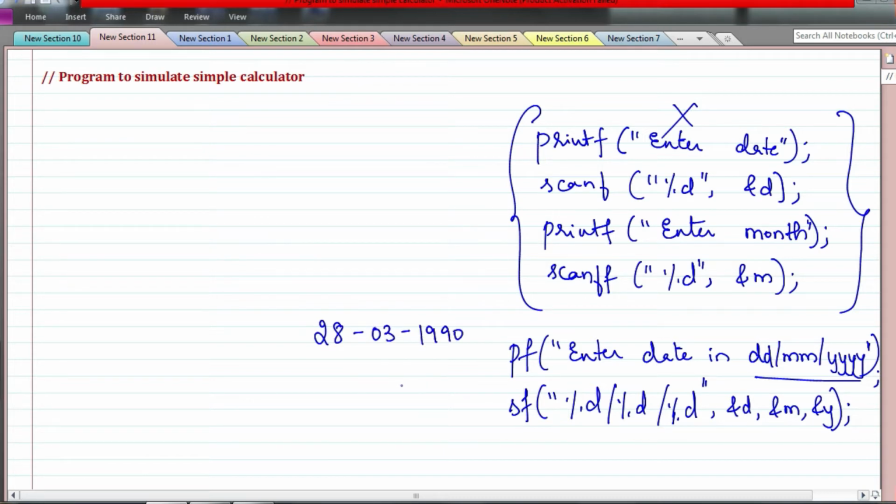If this type of date is entered, then the input will not be accepted at all. Further program execution will not even happen. Here itself it will get terminated, because the first integer is stored in D, and next it is expecting a slash wherein you have given a hyphen. So it will be terminated there itself. But if you want this format also, you have to give that here.